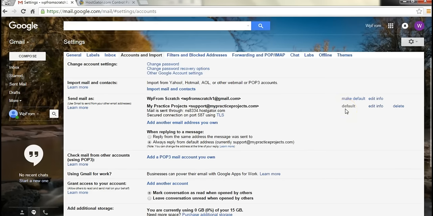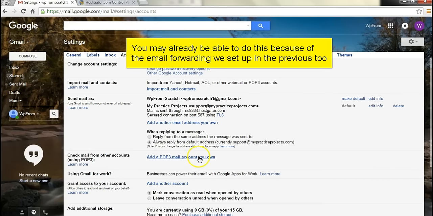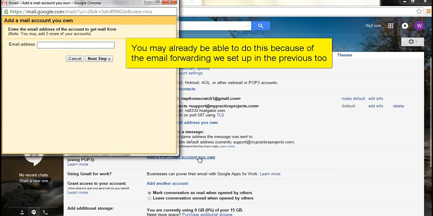It's that simple. So if we want to, we can also add an email here, and this is how to check mail from other accounts, which is really important because we can check our support@mypracticeprojects.com emails from this actual email login that we have here. So we'll go and click add a POP3 mail account, and we'll put the address. It says enter the email address of the account to get mail from.